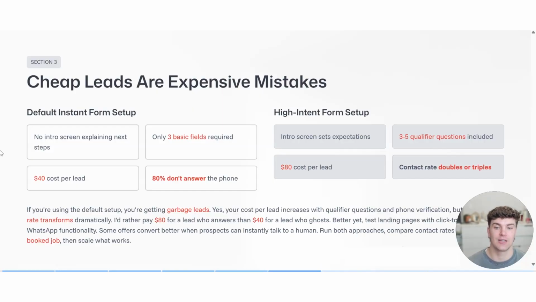Better yet, test a landing page with a click to call or to WhatsApp instead of a form. Some offers convert better when people can talk instantly to a human. We can try DMs. At SSG Marketing, we set up all of these different campaign strategies for you: WhatsApp, DMs, landing page, instant form with verification. We set up all of those and we test them for you. Run both, compare the contact rates or your cost per job, and then scale what works.